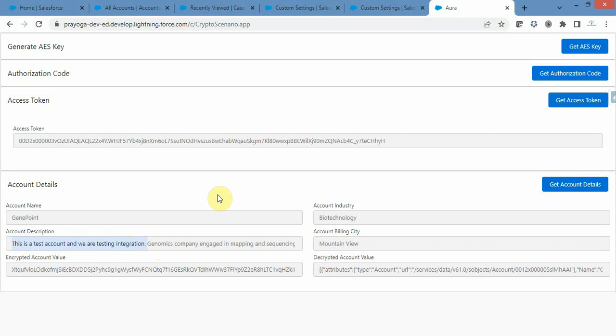So what have we implemented? I have not seen anything encrypted. The thing that is encrypted is the whole details: what is the account name, what is the account industry, what is the description, what is the account billing city. Everything is encrypted. The data that we received from the integration is this one, the encrypted account value. This is the data that we have received, and you can see it is not readable. I am not able to understand anything of this.